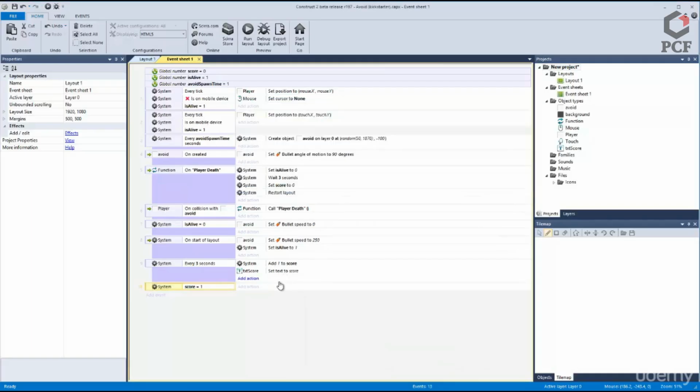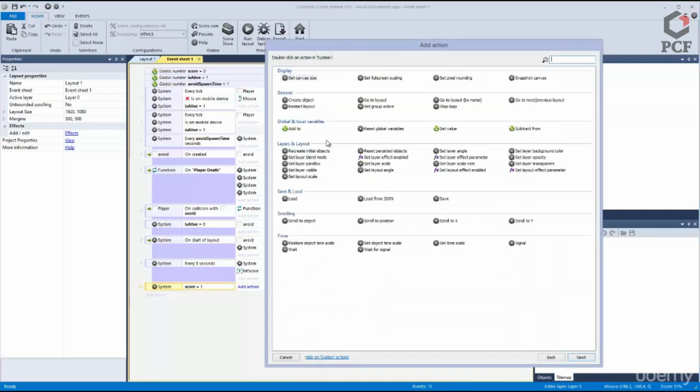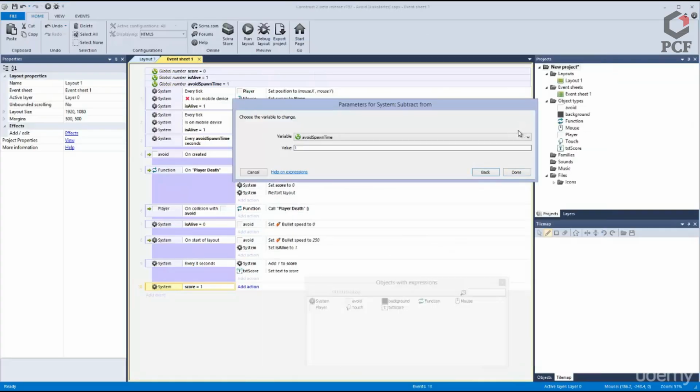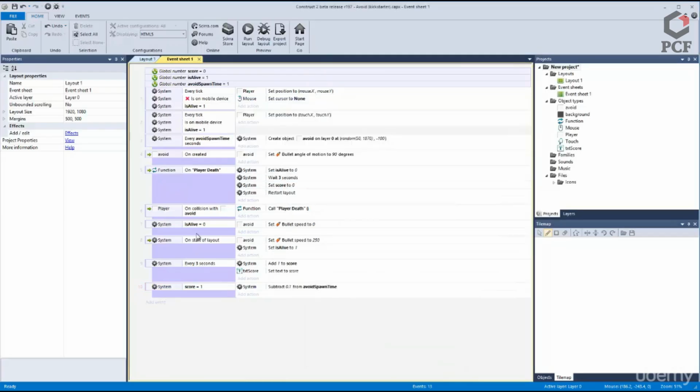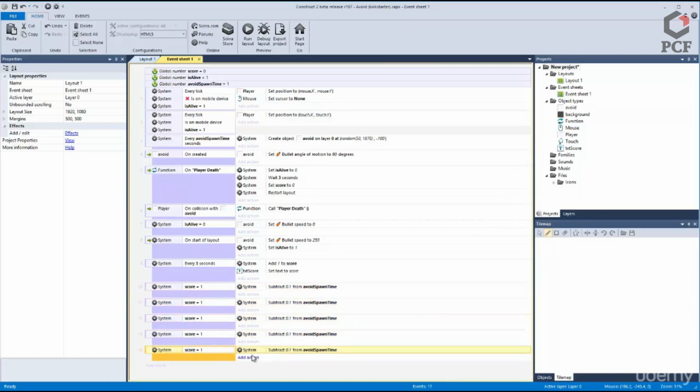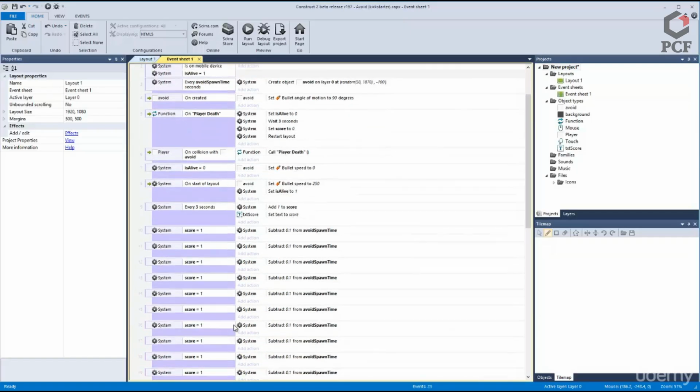What we'll do is we will go and we'll say system subtract from, and we'll go avoid spawn time, and we'll do 0.1. Okay, and what this will do is that when score is equal to 1, it will subtract 0.1, and we can actually make this even bigger here. So we got 1, 2, 3, 4, 5, 6, 7, 8, 9, 10. Let's just do that here.